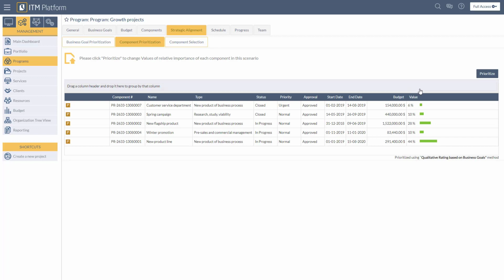There is a list of values on the right side of the screen. These values represent how valuable each project is to all the business goals. The value of new product line is 44%, which is the highest value listed. That is because this project adds value to the business goals of higher priority. If the Board of Directors completed the business goal prioritizations and a different team completed the component prioritizations, then you'll have an unbiased selection criteria in the component selection, which is the 3rd tab.